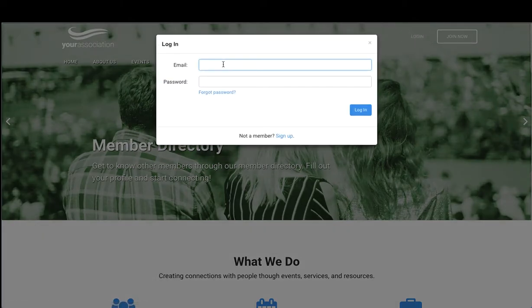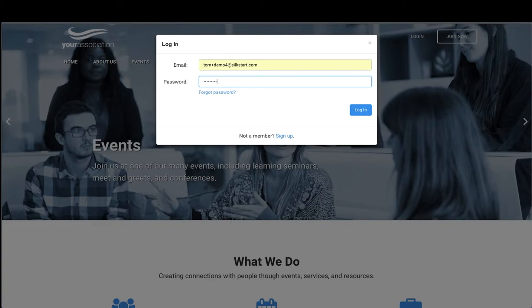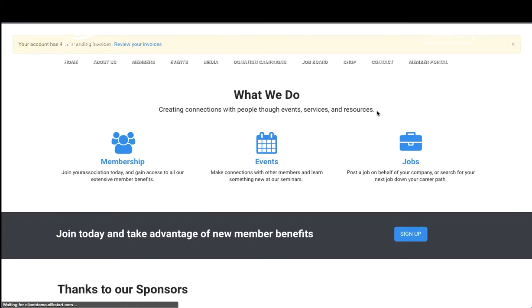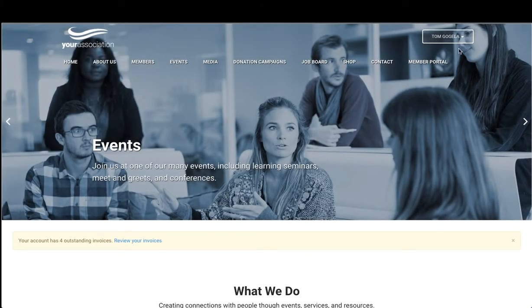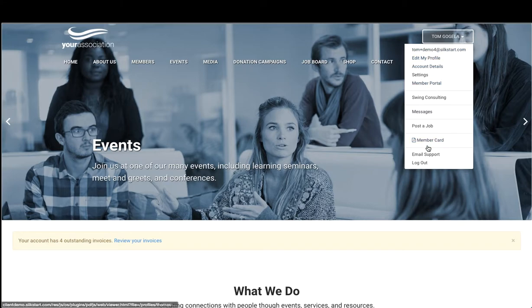If I log in as a member, I'll show you the member experience as it would look to them. Once logged in, I'll see my profile name, Tom Gogella. I can drop down and access elements of my profile as well too.